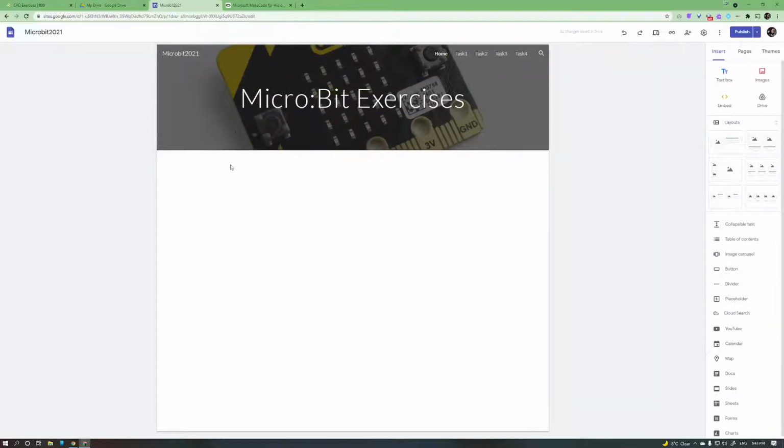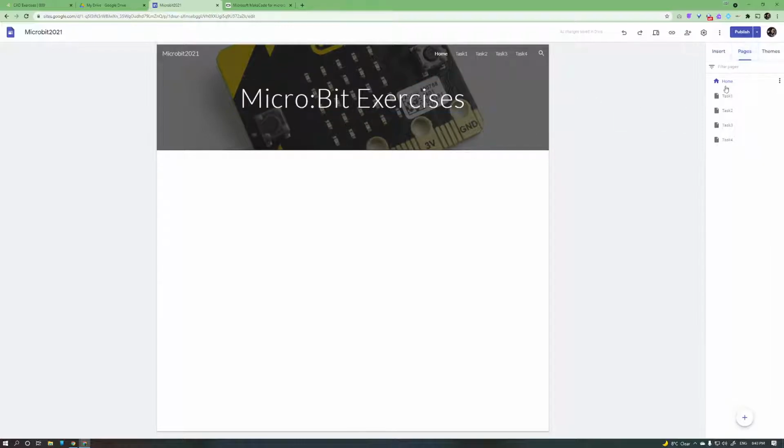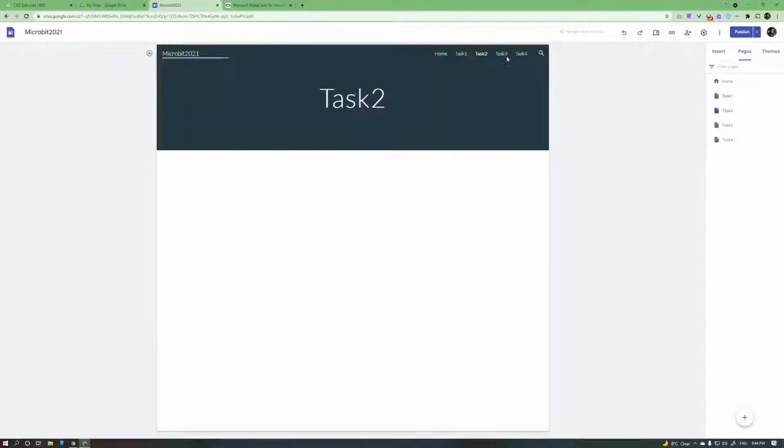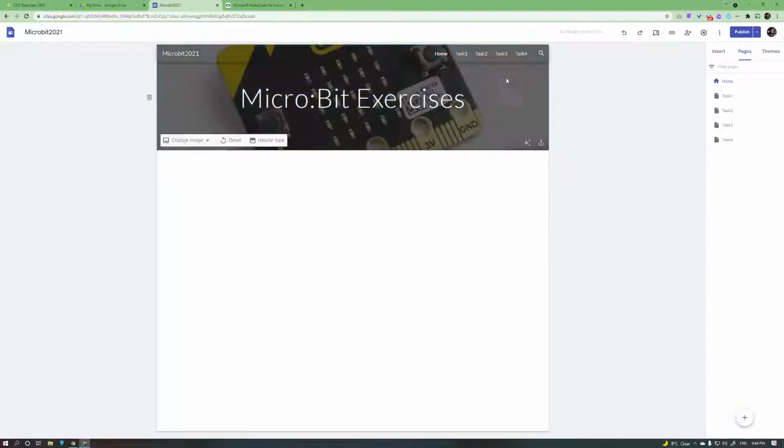We've made it look pretty, given it a few pages. So over here, we've added as many pages as we need. You've had 4 things to do at the moment. You may have done some of your own things, but anyway, I've got it all nice and sorted. So task 1, task 2, task 3, home.